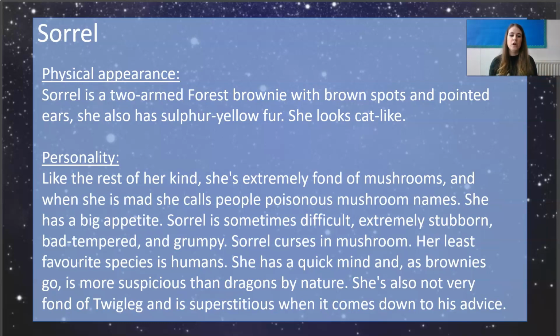Okay. Now, we know she's got a big appetite. We know she can be difficult. She's extremely stubborn. She's bad-tempered. She's grumpy. So when you're thinking about the way you draw her face, she might not be particularly happy. She might have a furrowed brow, so she might have a slightly wrinkly forehead. She's obviously not going to be smiling, potentially, in this picture. And we know that she curses in Mushroom as well. So when she gets angry or crossed by something, she curses using different names of mushrooms.